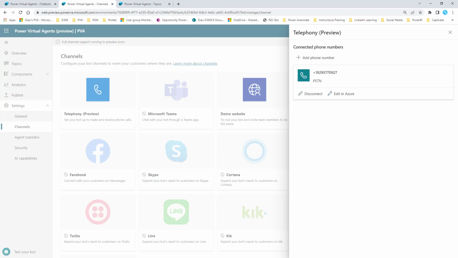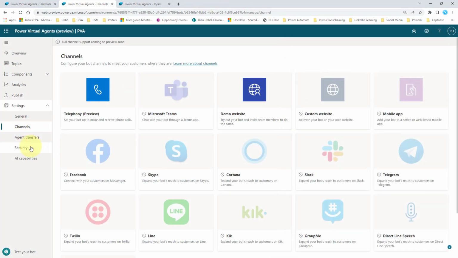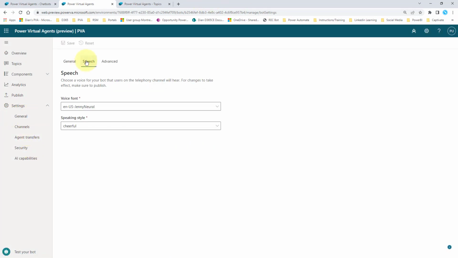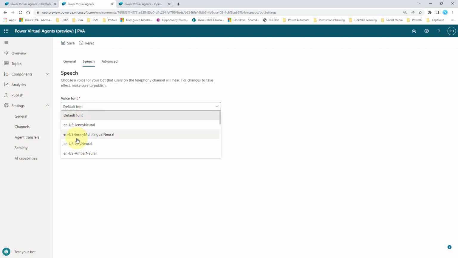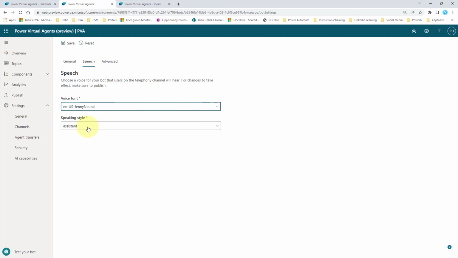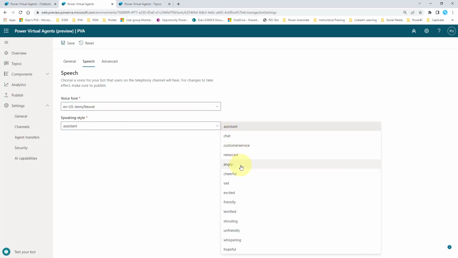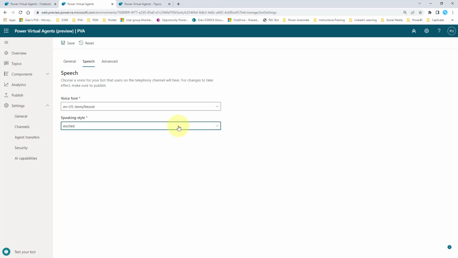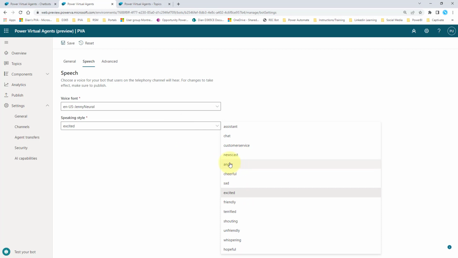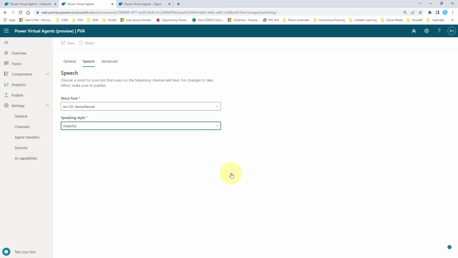And listen to this. If you actually click here on the general tab, you go to speech, you can also choose a voice and then a speaking style as well. By default, this is set to the default voice. But if you pick any of these, like Jenny neutral, and then I can pick my speaking style. So I'm going to want this to be exciting. You're probably not going to do sad or angry. I cannot really imagine this, but you can see I have this selected.